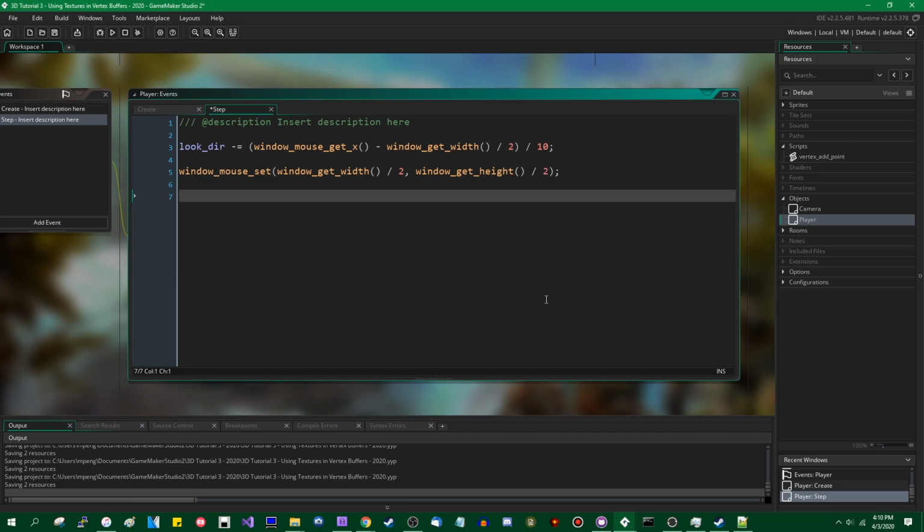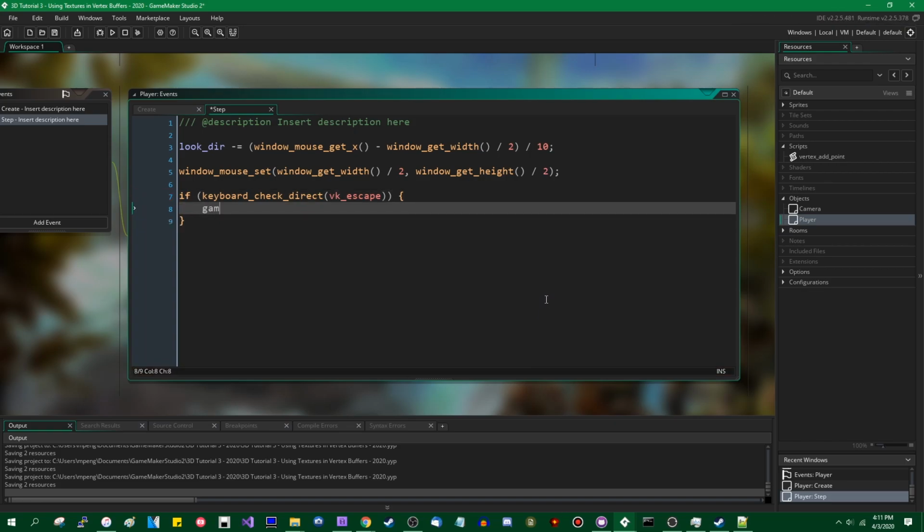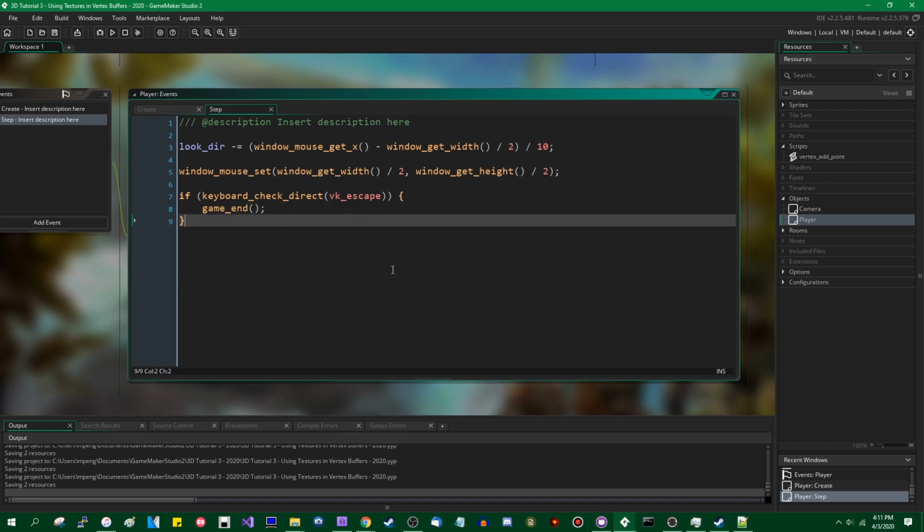So, after this, at the end, I will say if keyboard_check_direct(vk_escape), then game_end(). I don't know if GameMaker games actually respond to Alt F4 by default. If they do, that would be helpful. But this is just the emergency stop button. If you at any point detect that the escape key has been pressed, it will end the game.